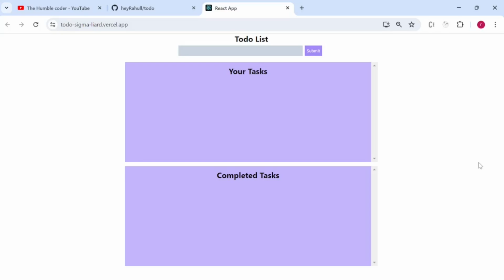So in this video, we are going to create a to-do list project. Let us first of all see how our app is going to look like and what all are the features that we are going to build in this video.